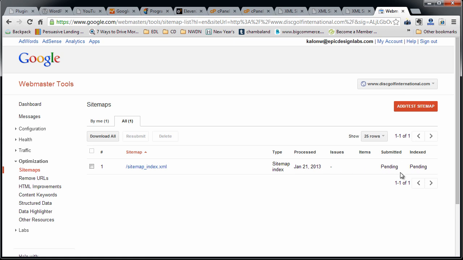It's currently pending, so it's going to take a day or two for them to read through that and index my site. But we've now submitted this to Google, and as we add pages, that plugin is going to continuously update this XML, so Google will continuously find out about all the new pages and posts that I add. And that's how you add your site to Google.